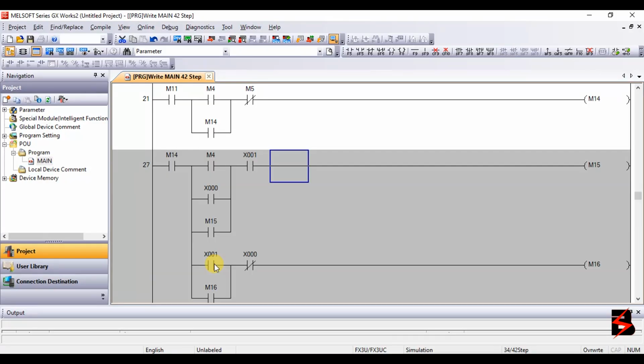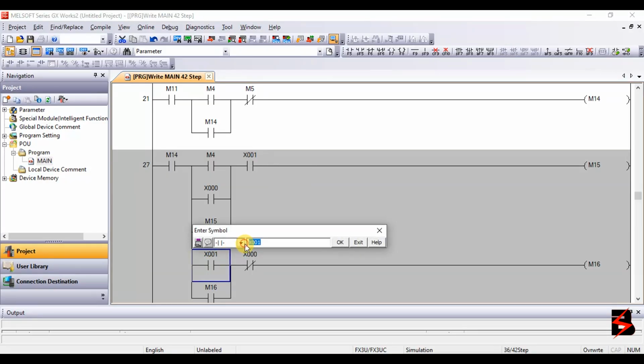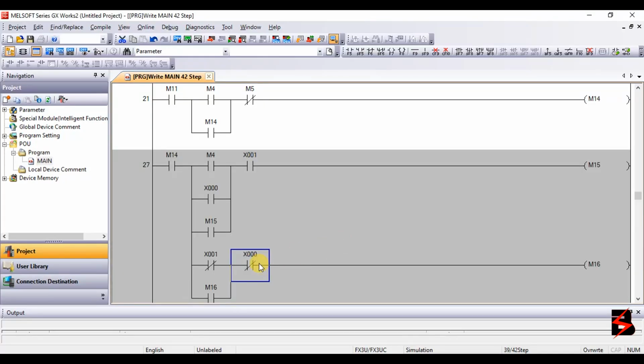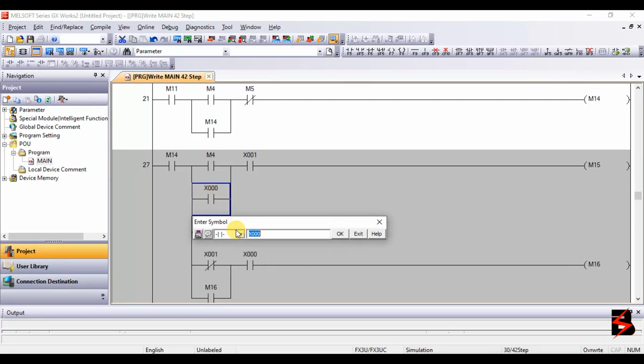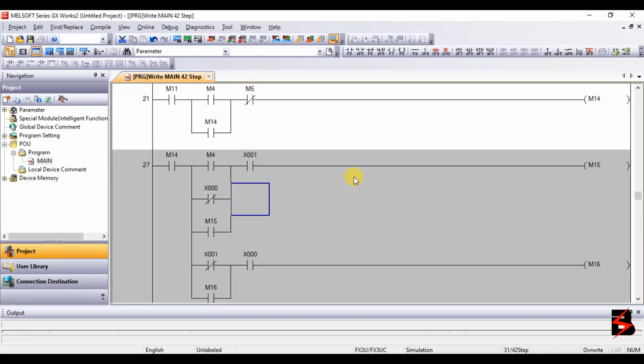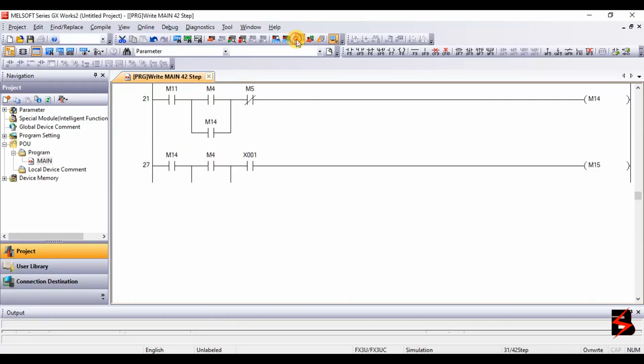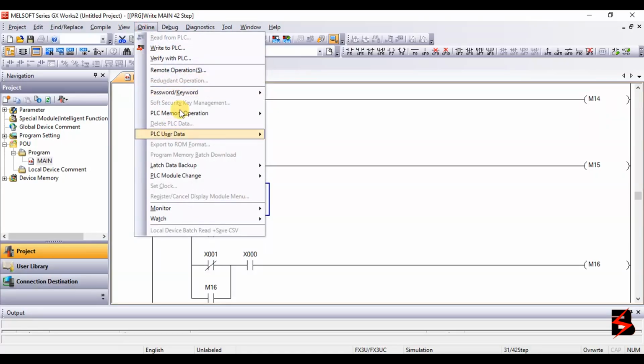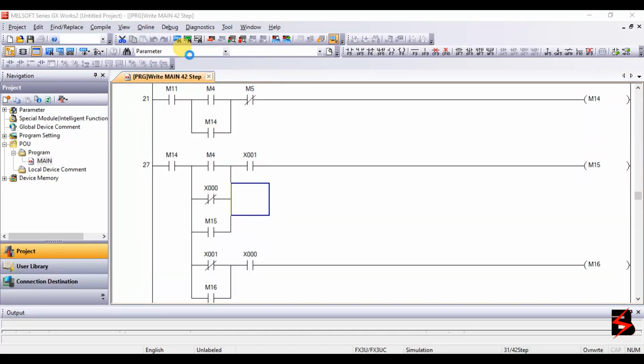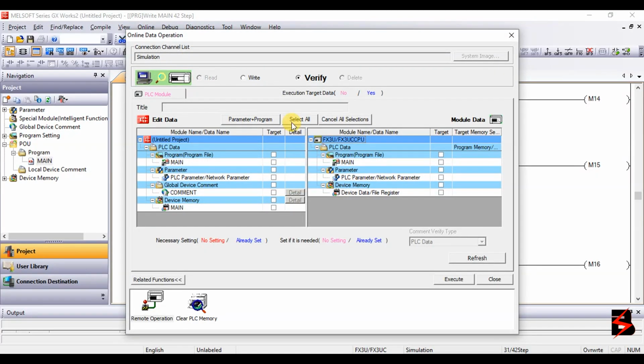Also here X1 is normally closed. Then here X0 is normally open. And here X0 is normally closed. I'm going to build that. I'm going to go online again, write PLC, select all, execute.